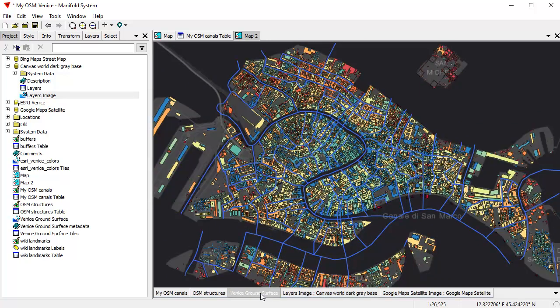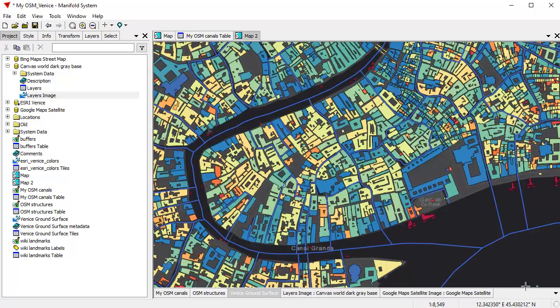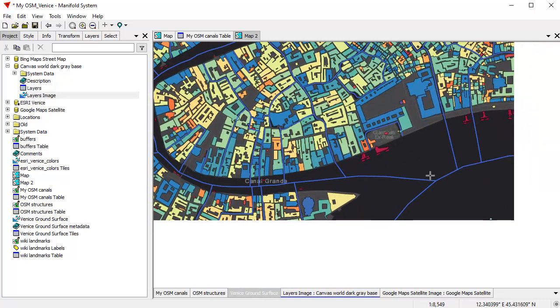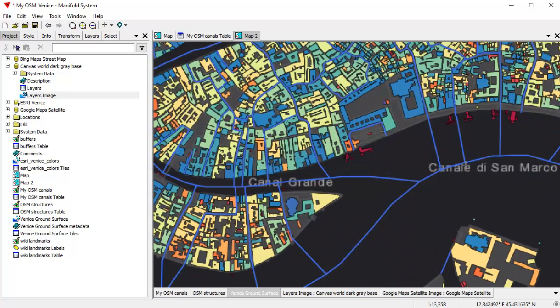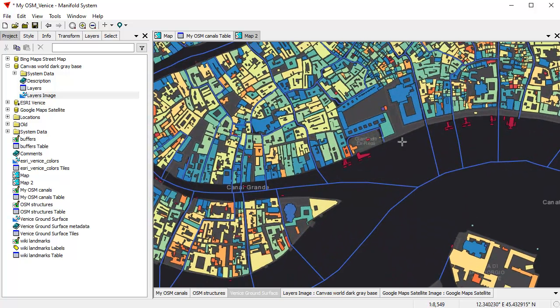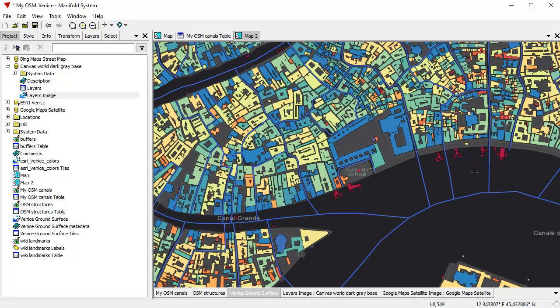So we can have that nice dark color. Let's turn off the Venice ground surface and zoom in here, and you can see how the dark background provides a really kind of a cool look with these brighter colors for the various structures and for the canals. And what we have here is a map that, at our option, turns a bunch of layers on and off. It's a different map than this one. It uses some of the same components.